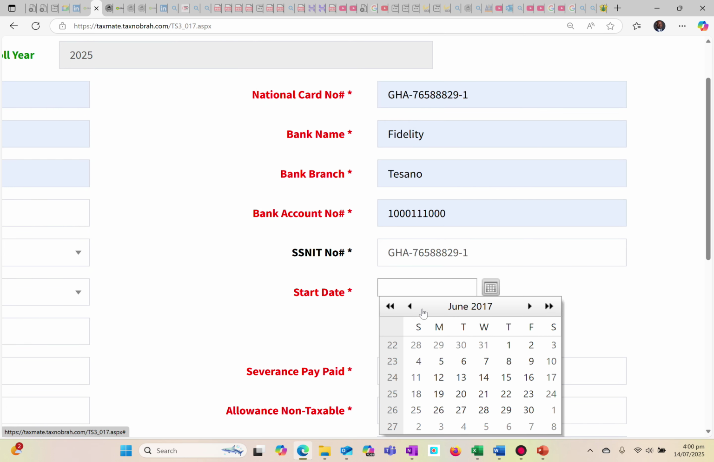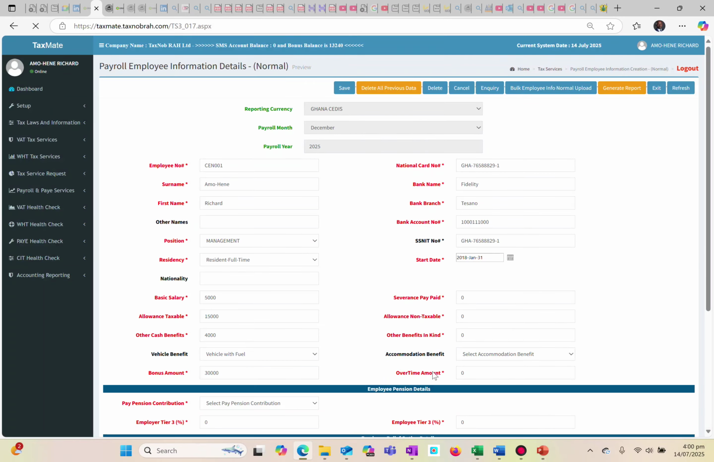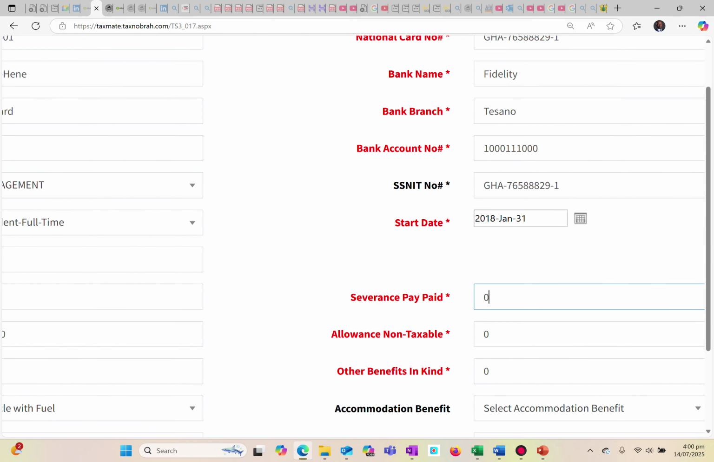Start date, when the person started the employment. Please, this doesn't affect the calculation, so you can put in any date the person started employment. It just tells you how long the person has been with you. Then the payment you're paying, is it any severance pay? Taxation of severance pay is different. Maybe it's a person's last pay and there's a severance pay.